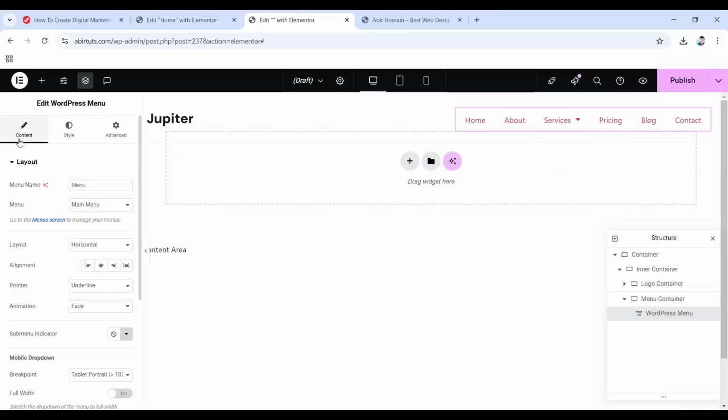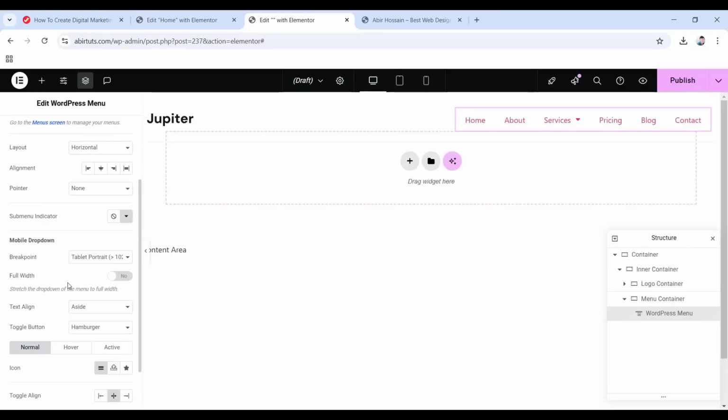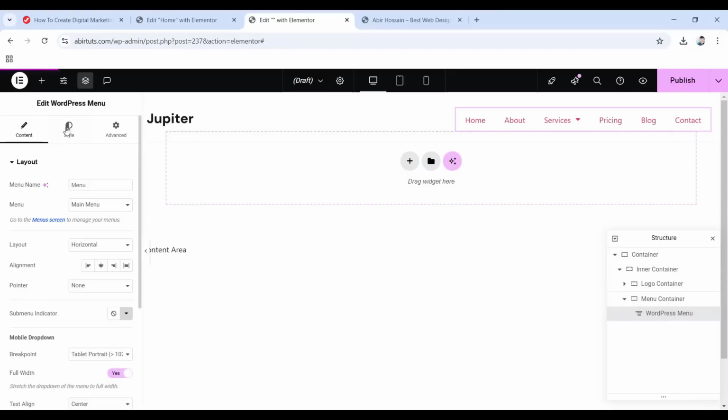So first, under its content tab, set the pointer to none. Then scroll down and here make it full width. So toggle it to yes. Then text align to center. Now scroll up and go to the style tab.